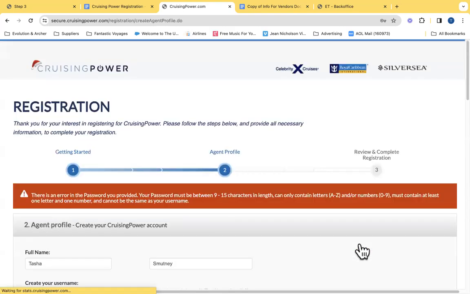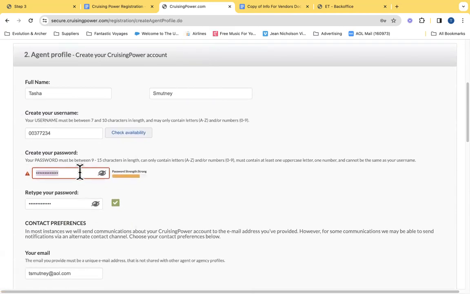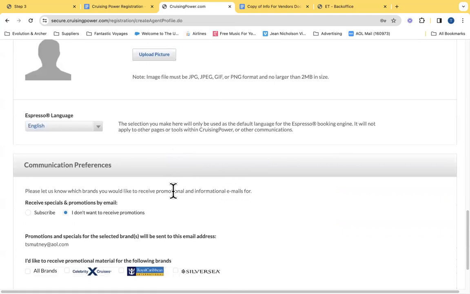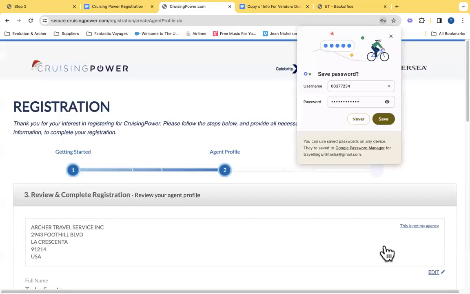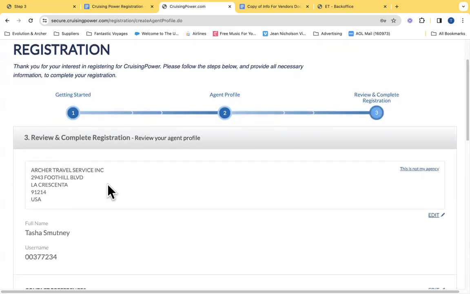Next, review and complete. There's an error. Password you provided. Oh, I used a letter. I didn't read the directions for passwords. And I included a special character. All right, so I review my information.